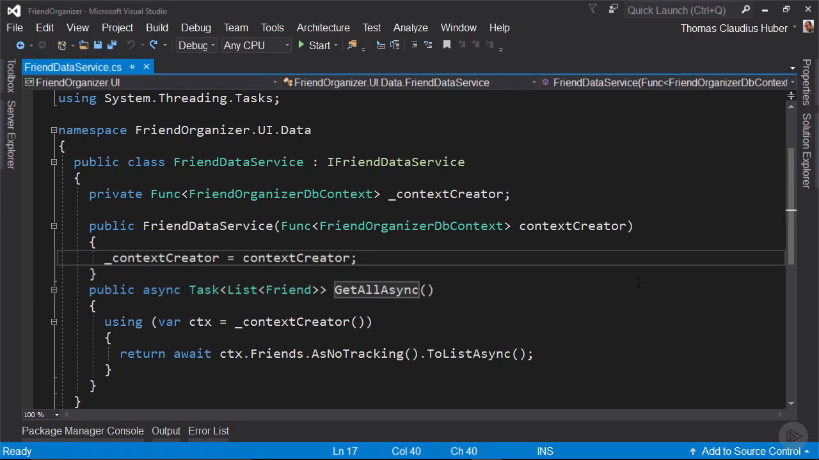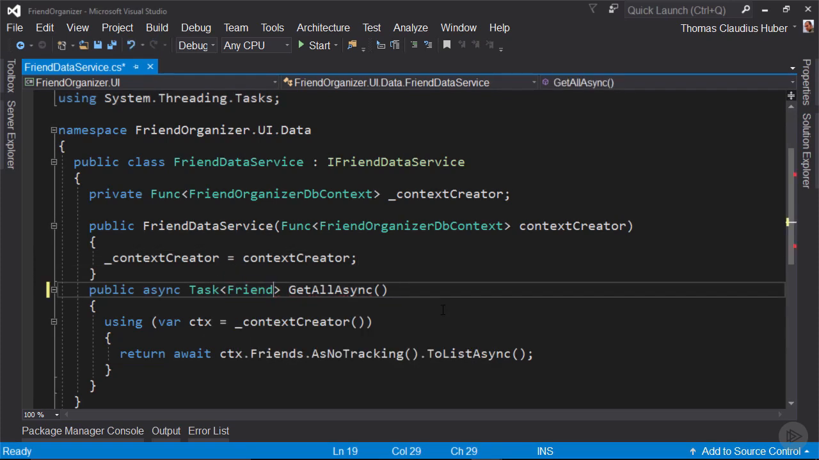Here I've opened the friend data service class. The getAllAsync method returns a list of friends. But in fact we have loaded all the friends already in the navigation. The friend data service should just return a single friend by ID. So let's adjust this method. Instead of a list, we want to return a single friend.